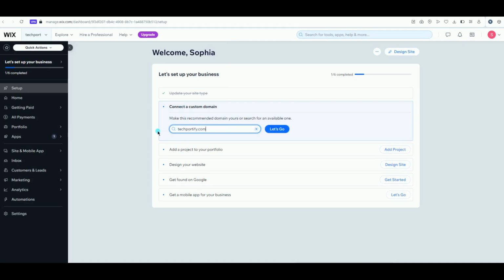Connect, this is when you want to take Spotify.com. This is when you want to purchase the domain, which you will have to pay for. If you decide that you want it to go live, as in to be premium, you buy the domain. If you want to add a project, design your website, you can come here and design. You get found on Google, then get a mobile app for your business. So it also gives you an application for your website.